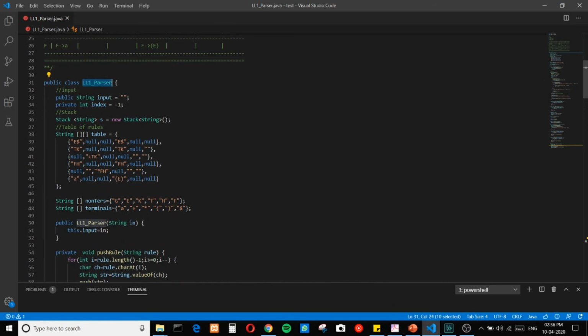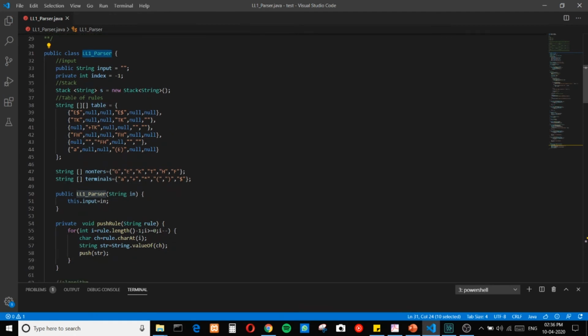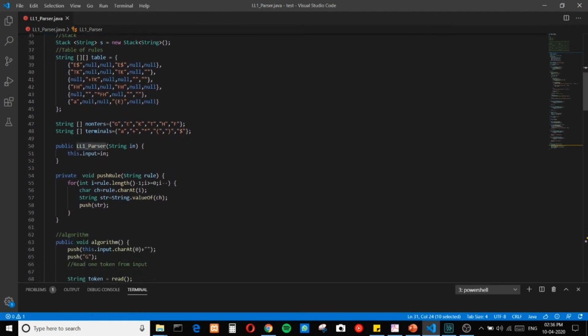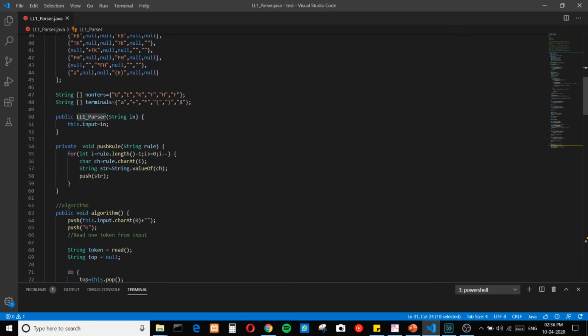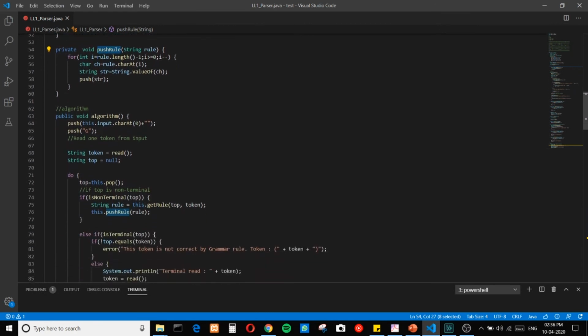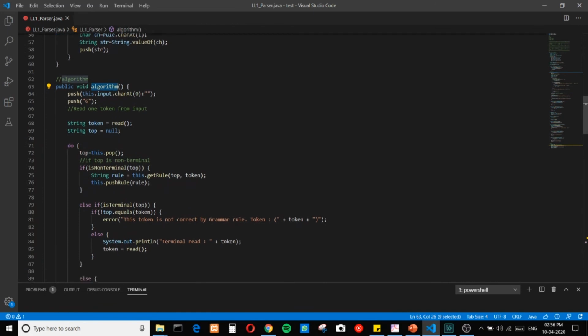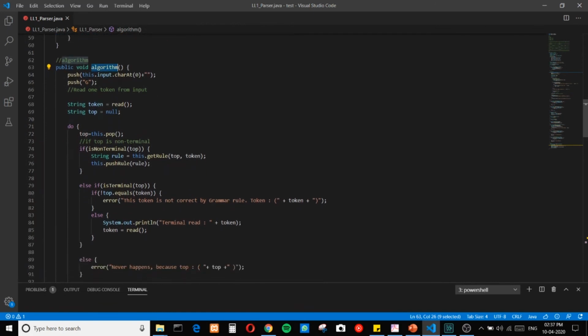So now this LL1 parser is the main class which is given the inputs of the terminals and the non-terminals and the parsing table. We have a function called push rule which pushes the rule to the table. After that we have the algorithm. The algorithm follows the procedure that was discussed earlier.